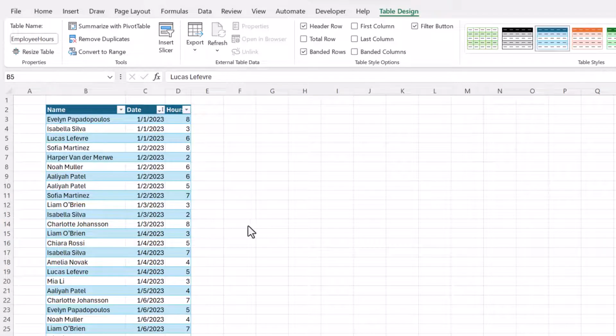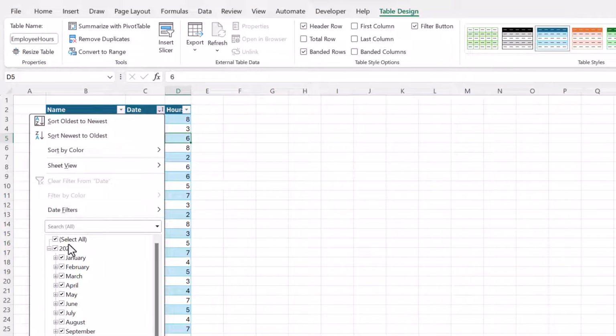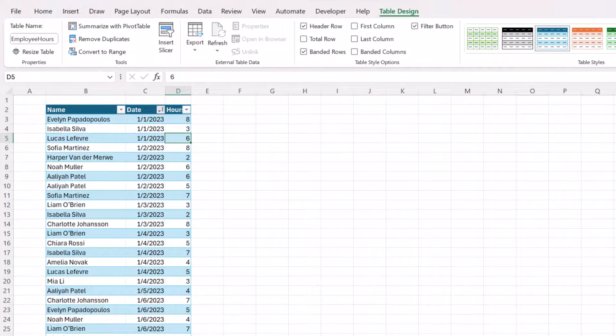This is the data that we are working with. It has a list of names and a date and then a number of hours. The dates go from January to December in 2023. So we have all the months of the year available, and I want to sum by month. So how many total hours are there in each month? The first method that we're going to use is a pivot table.